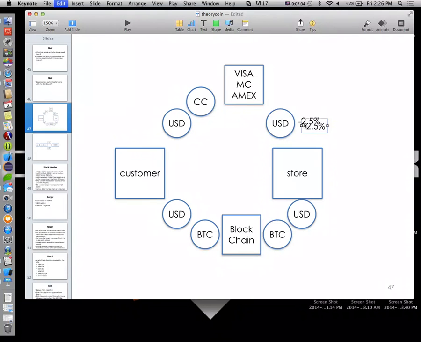let's deal with this so we can put real numbers in there. To take US dollars and turn it into Bitcoin, Coinbase charges a fee of 1%. Okay?